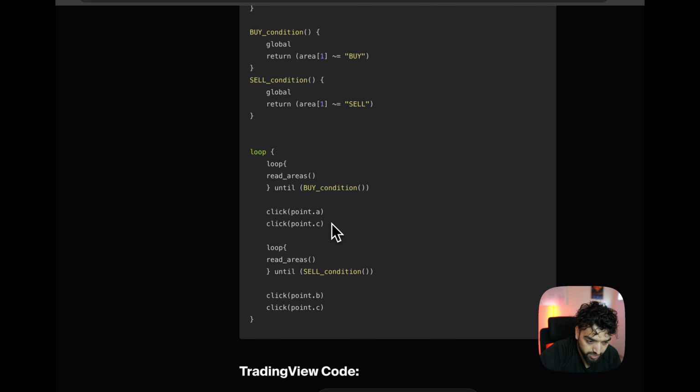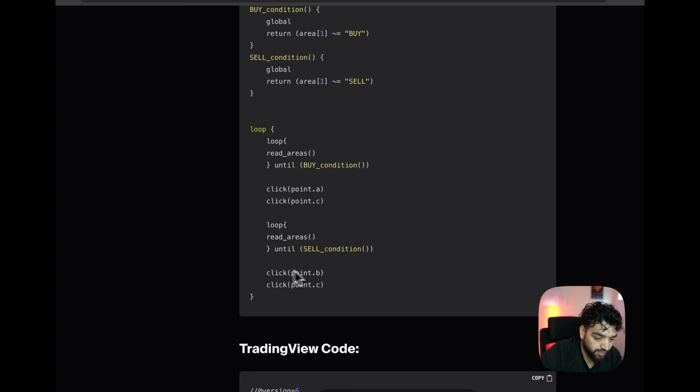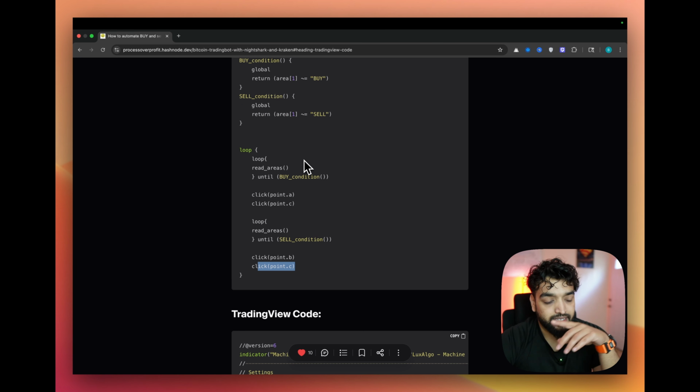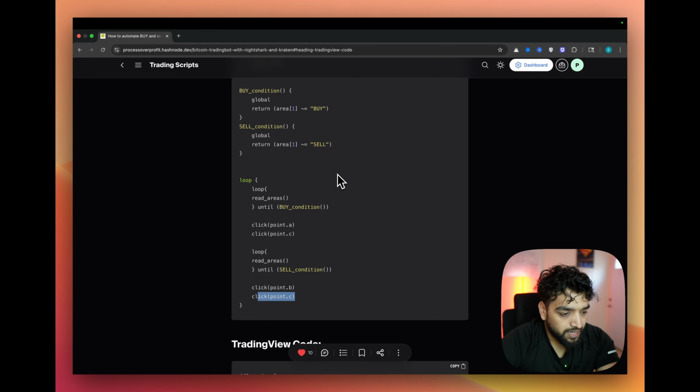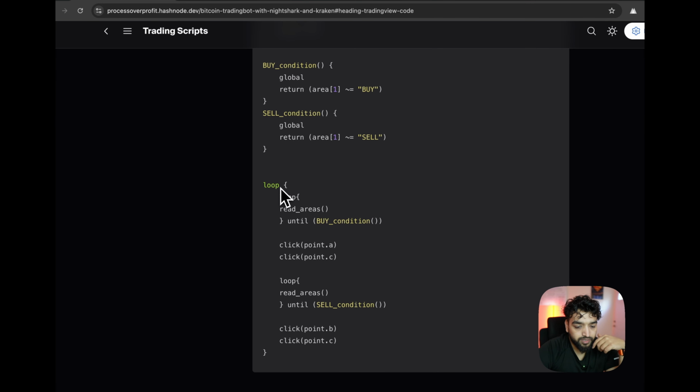Then we're going to execute on these two positions. After that, once the buy is successful, it's seeking the sell condition and executing on the sell, and then repeating the process. This is just a basic script. There are a lot of functionalities that we can add, especially based on P&L, or maybe the number of trades you want to loop through.